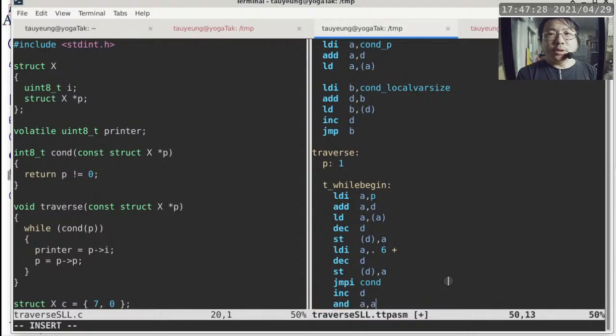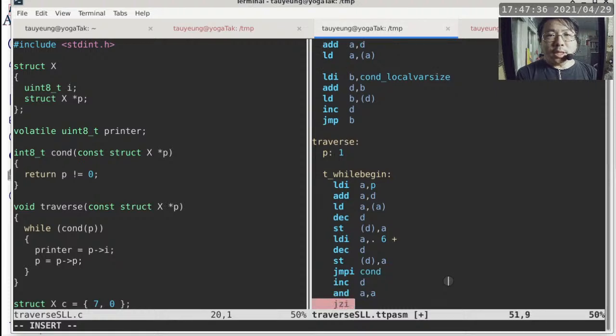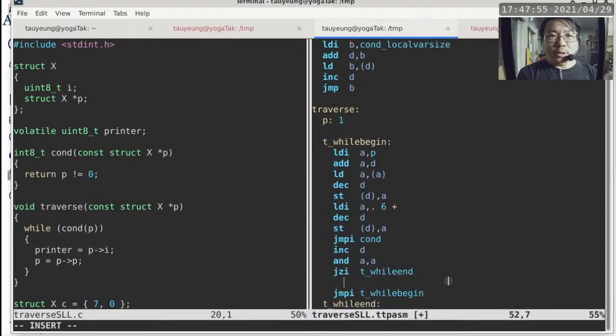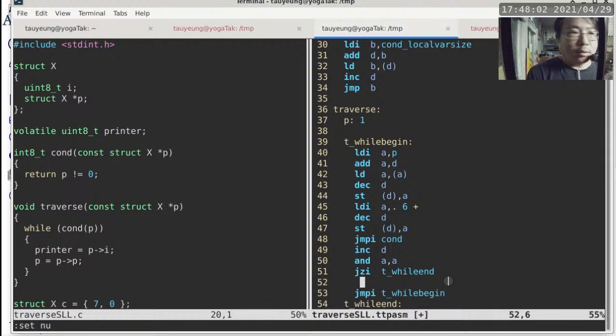So we just have to check register A. Instead of actually comparing that to 0, this is the shortcut: we just do AND AA, and then a JZI, a conditional branch to the end of the loop. While end is where we want to go when the return value is 0, which basically means the pointer is null at that point. Then we have to specify what we need to do in the loop at this point. All right. Oh, turn on the line numbers. Sure. There we go.